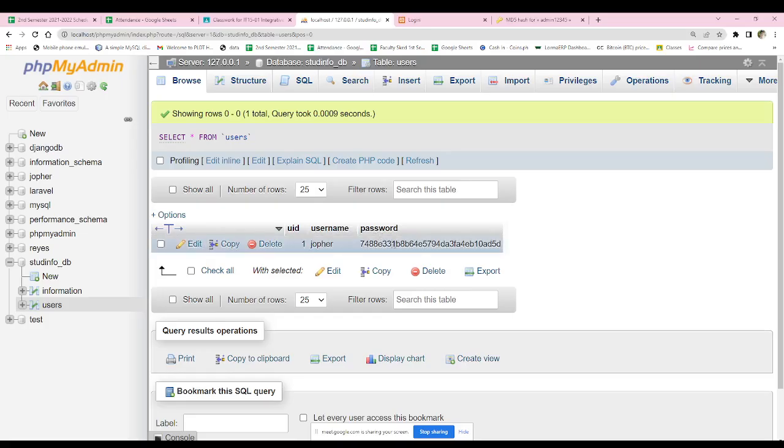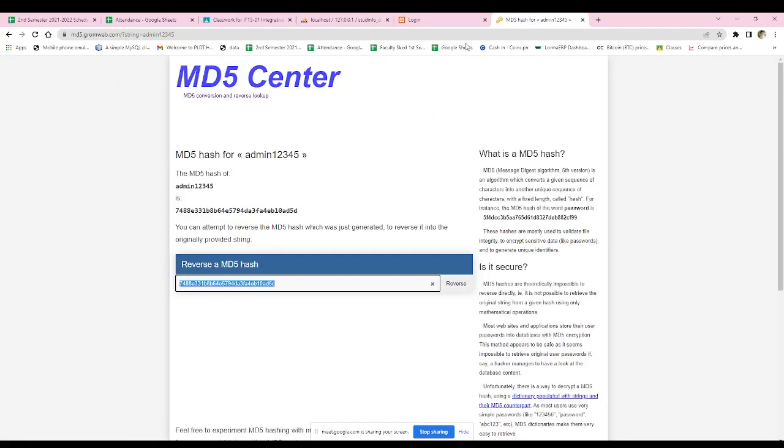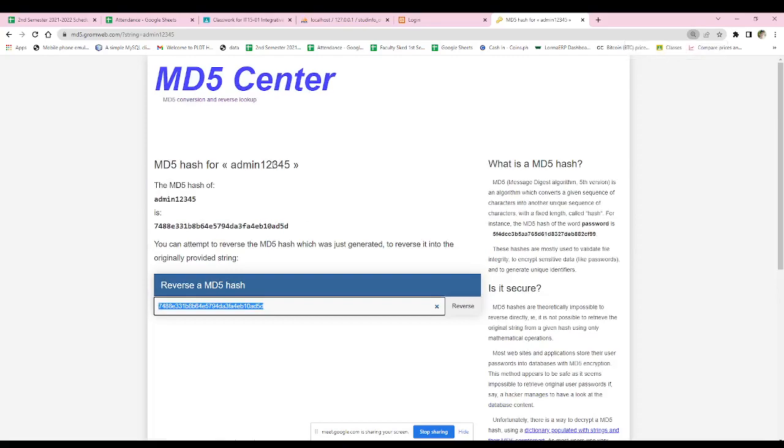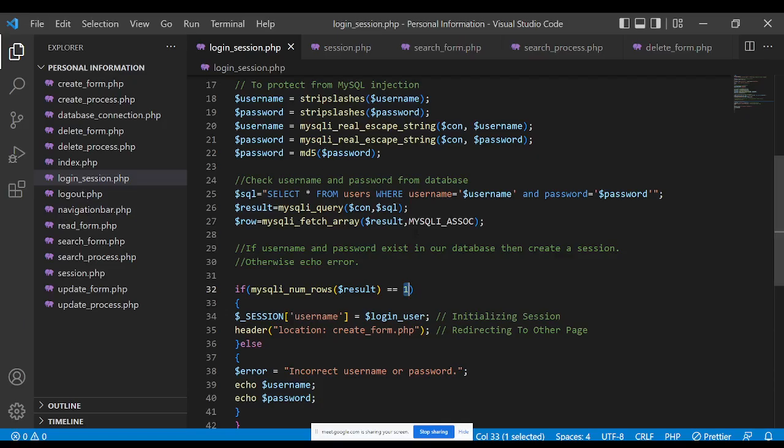By the way, the MD5 hash is used for encrypting data. So rather than using admin 12345, when you use the MD5 hash, it will convert these characters into another set of characters. There, so we have one record.